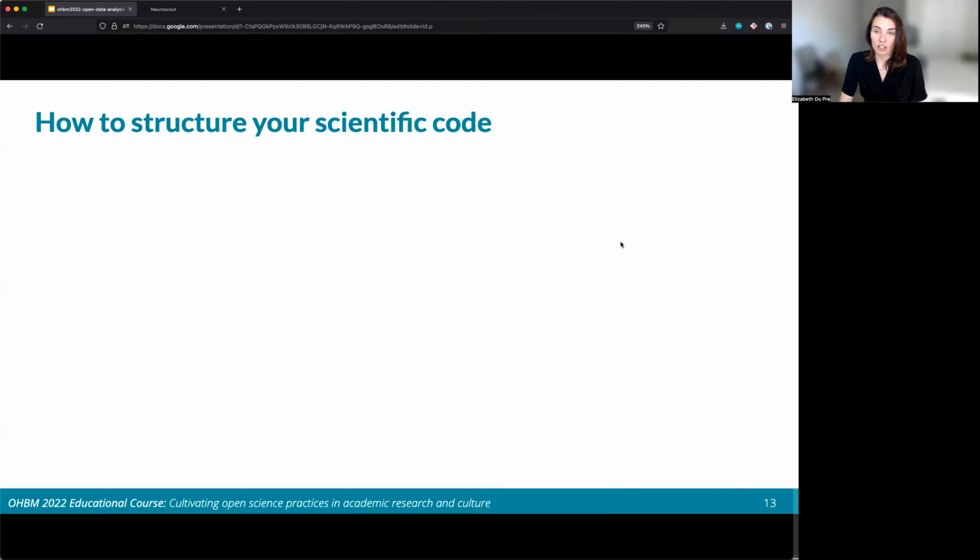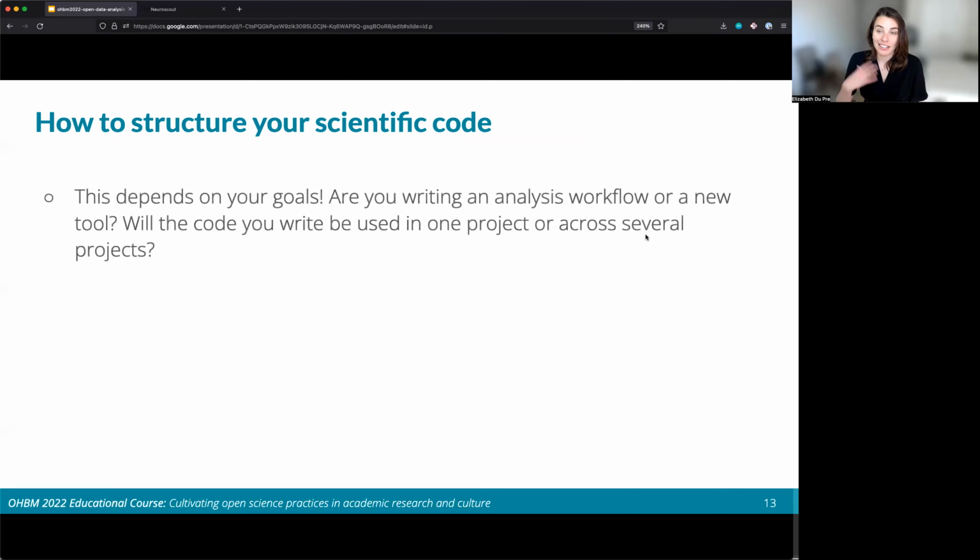It depends often on the conventions of the language you're working in. It depends also on the goals of your particular analysis. So are you writing an analysis workflow? Do you have a particular experimental question that you're just trying to answer and you're writing code to support that? Or are you creating a new tool that you expect will be used by multiple people over time? Will the code you write be used in just one single project, or is it going to be used in this current project and also in future projects that you or your lab mates are running, right?